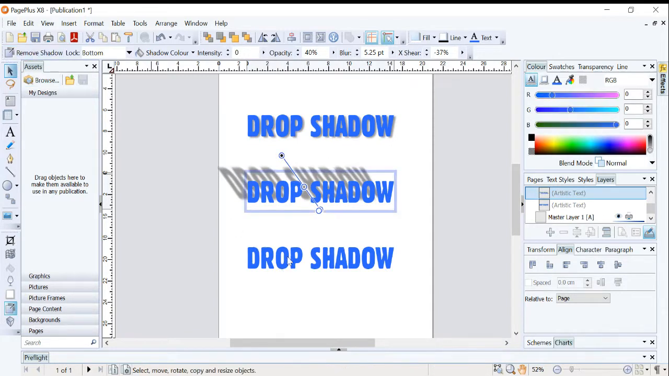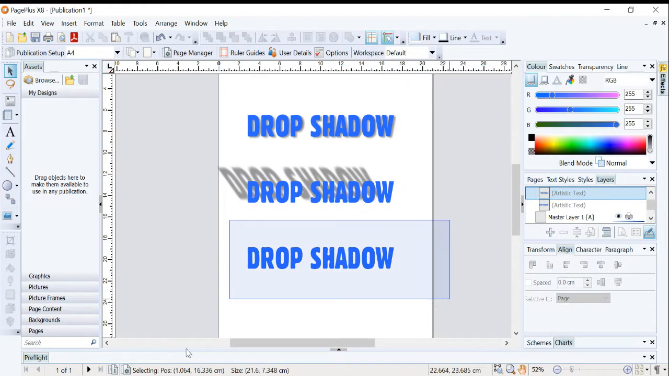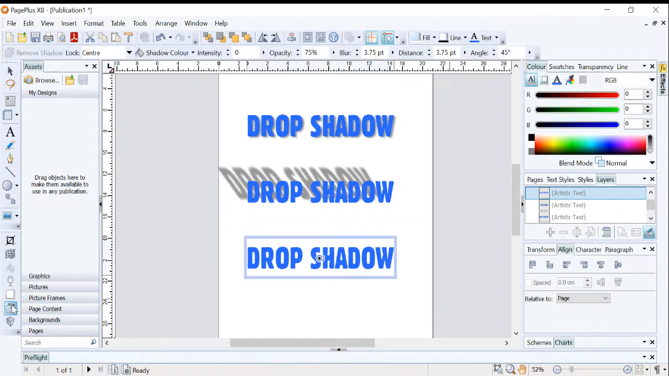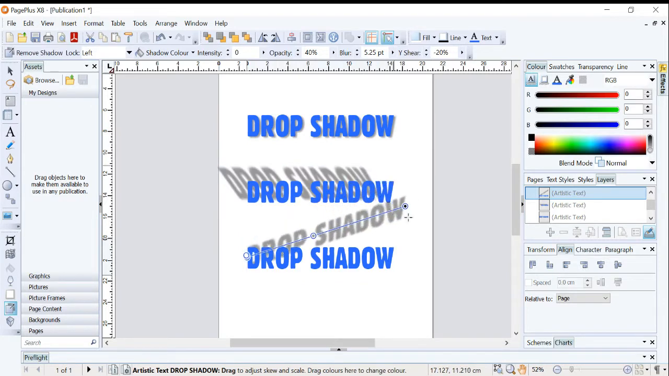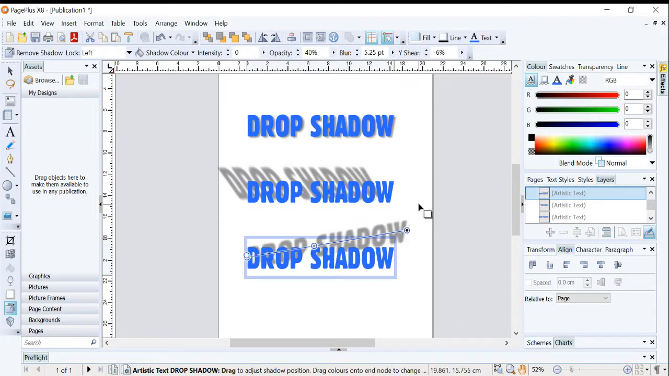So let's have a wee look at the last bit of text. So I'm just going to select it. I'll go down to the drop shadow tool, and this time I am going to go from the left, and you can see what's happening here. It's kind of creating a shadow that's coming out from the left hand side.